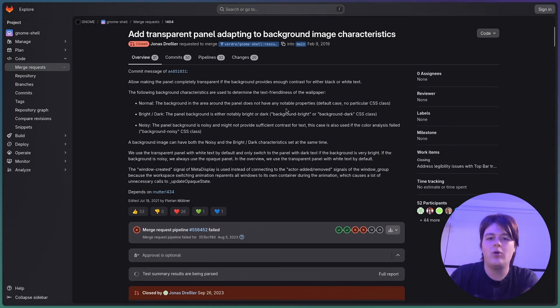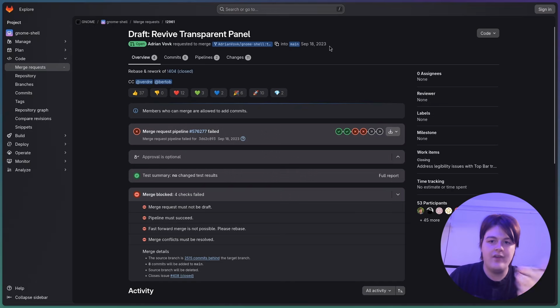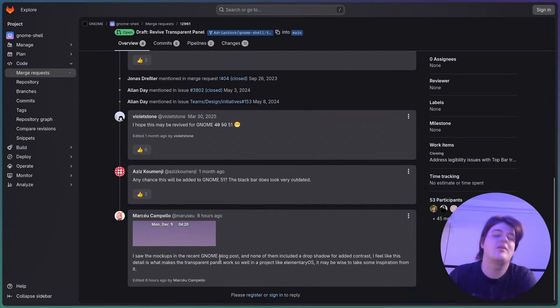There was a pull request for this back in 2019 to actually make this happen, which did not get merged, but there is a more modern revived pull request right here from 2023, and it seems like there's been recent activity here, so this may very well make its way into a future GNOME release soon.